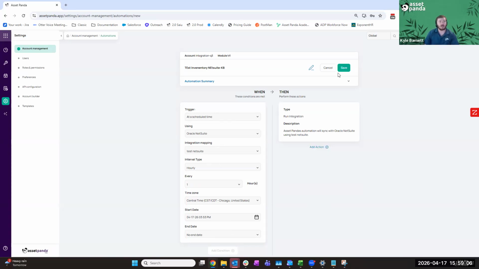Once I do this, I can save that automation, and then it will start running at that time threshold or that period threshold that we set up. From here, that integration is up to date and live and should be updating those inventory items, or whichever items you've selected from Oracle, to have it inside of Asset Panda.